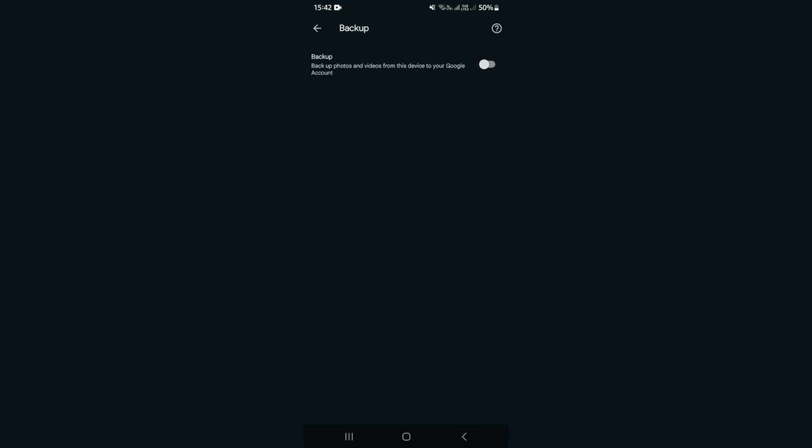Now, if you want to turn this on, you can go and click this toggle switch on the right hand side. It'll turn blue, and this means your photographs will be backed up. However, if you want to turn it off, you need to click the toggle switch and make sure that it looks like this, and your photos won't be backed up.